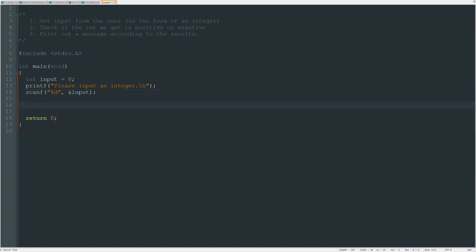Next up, we need to determine if the integer we get is positive or negative. We're going to do that using two comparisons and a few if-else blocks. So here's what we do. Say if, and the first thing we're going to do is check if input is less than 0. So if input < 0, have our curly braces here for the actual result of the statement.